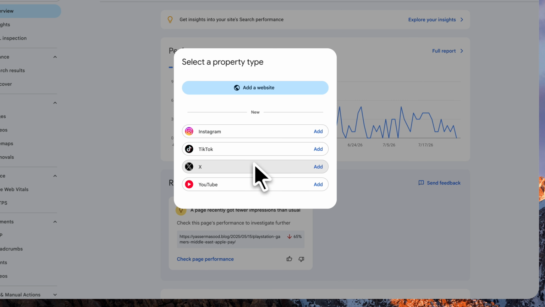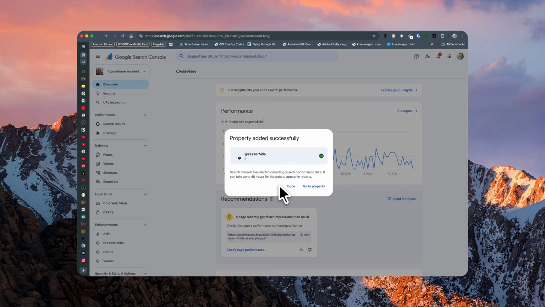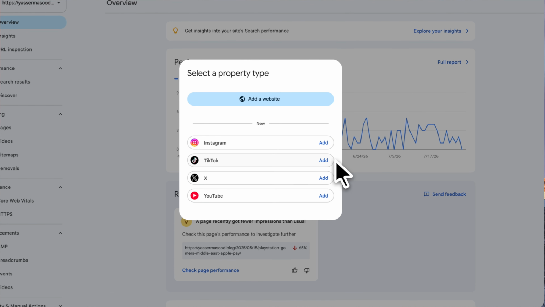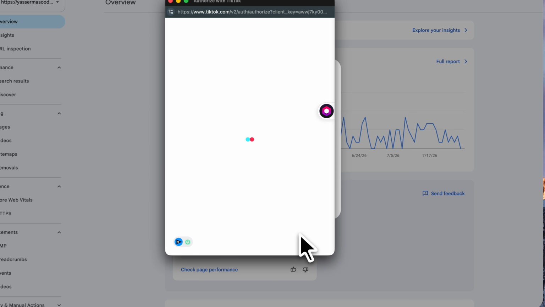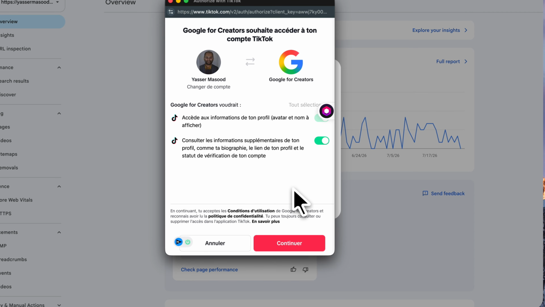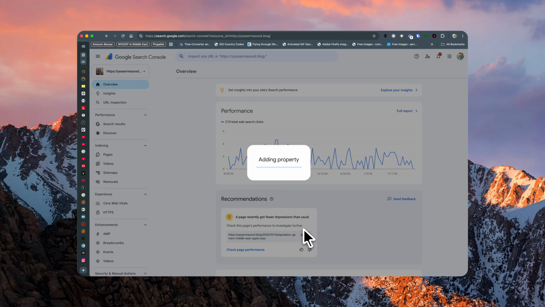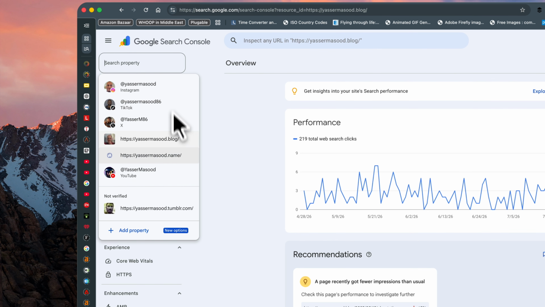Now X. I'm already logged in, so I just have to authorize it. Done. And there we go. So there you have it. Now they all show up here.